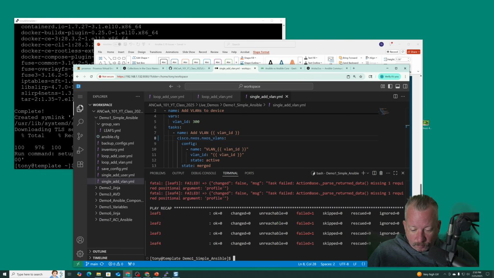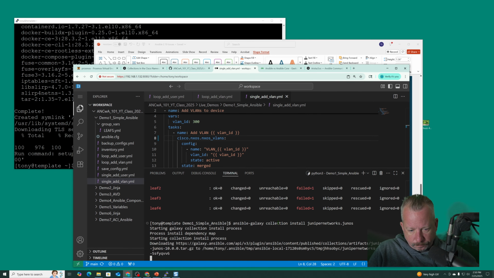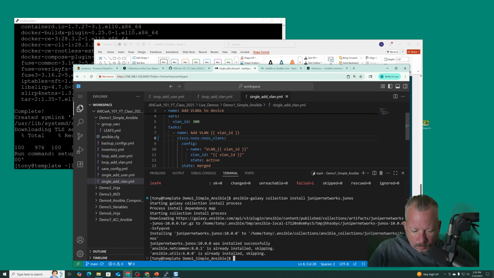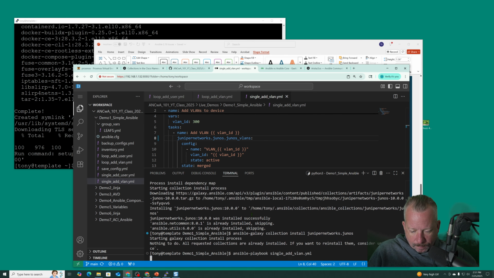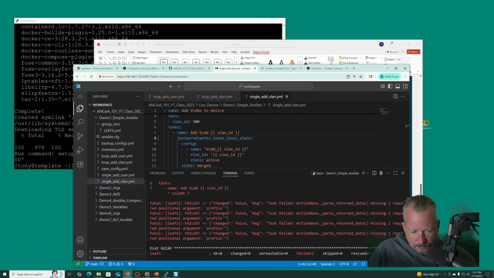So for that, and then we'll do, I'll go ahead and add Juniper Networks, Junos. That one might work because let's see, because it uses netconf. No, I think netconf is a net common. So let's do Juniper Networks, Junos VLANs. I think that's what it's called. Yep, that's what it's called.